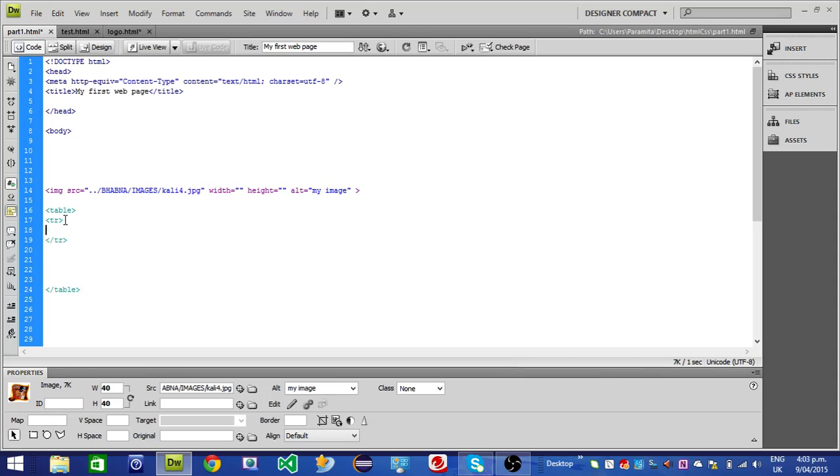Within a row we have columns. As many columns as you want you can create. First I will make two columns within a row. A column is created using the td tag. Opening td, closing td. This is my first column. Inside that I will write first column. Then another column, within this column I will write second column. So within the table I created one row with two columns. How will it look now in the browser? Let's have a look.